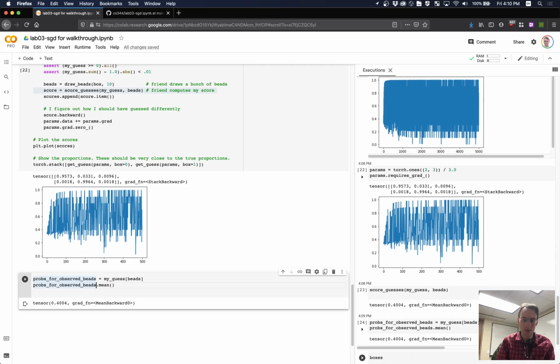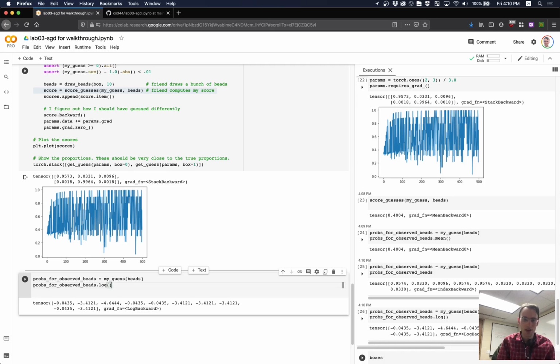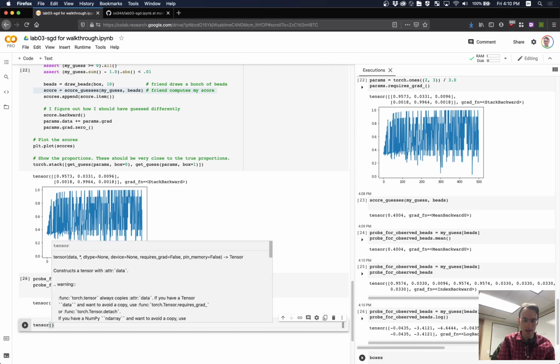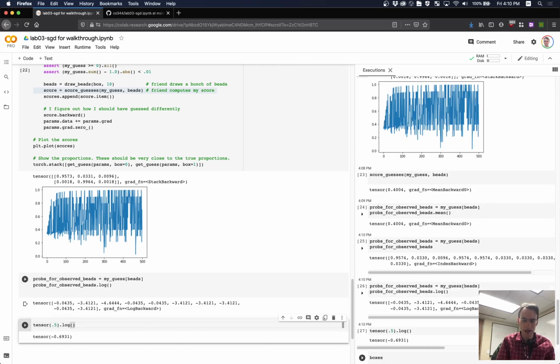So I'm going to delete the mean here for a moment. So we look at the original ones. Now we .log to find the log of them. Notice what .log did. Now I've got a bunch of negative numbers. So let's just look at a few examples. So if we have a tensor of, like, let's say we guessed 0.5. What's the log of that? Negative 0.69. Okay, so whatever bead we got, we had guessed 0.5 on.